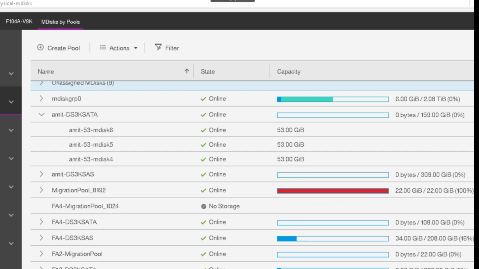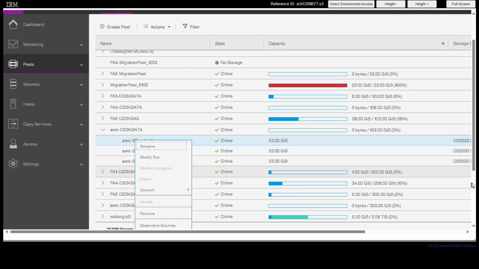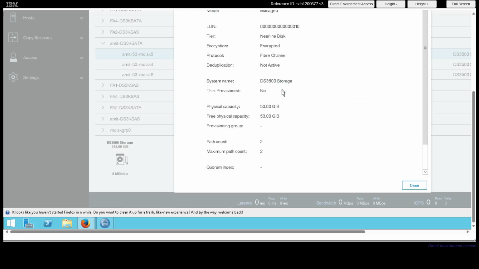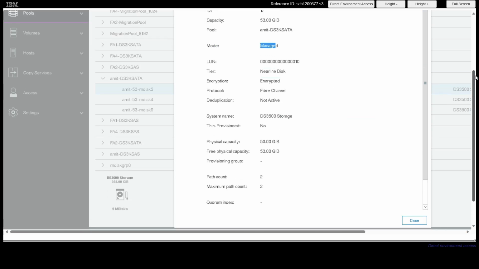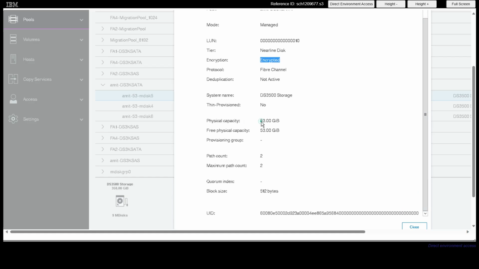Let's again check the properties of one of the MDisks. After they are added to the pool, right click the MDisk, go to properties. Notice the changes in the mode. Earlier when the MDisk was not being managed by IBM FlashSystem, it was in unmanaged mode. Now it is in managed mode. Other properties, tier, size, UID, all remain the same.